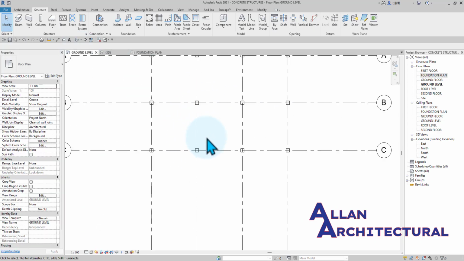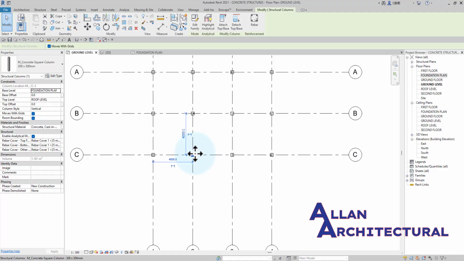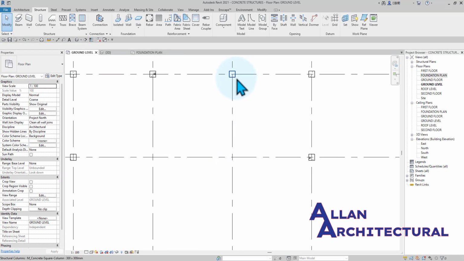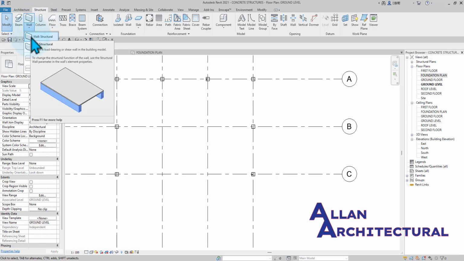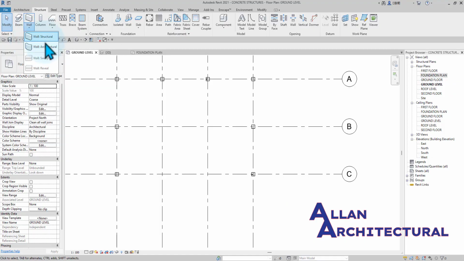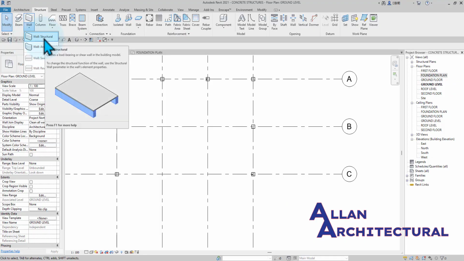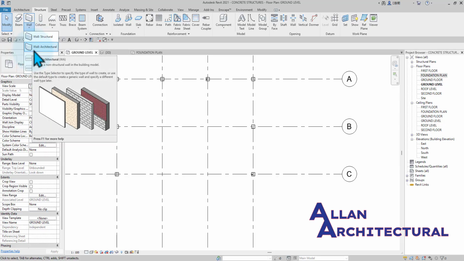All right, so just come back in here, and I'm going to delete some of my columns in there. I'm going to put a structural wall, so just delete all of this, and make sure you're in the structure tab. And when you head into the structure tab, you just click on that drop down menu below there, and you're going to notice in here we have structural wall. All right, so the difference between the structural wall and the architectural wall in terms of icon design is the structural wall is straight and the architectural wall is a little bit curved in there.